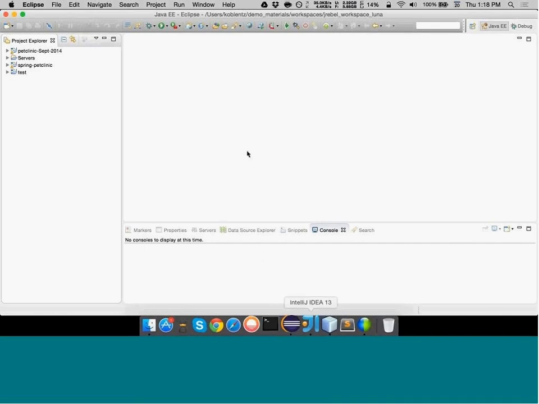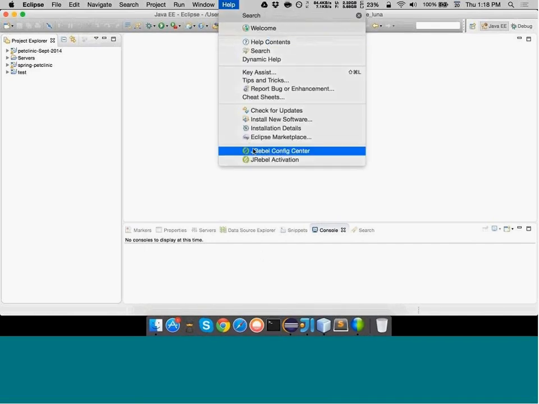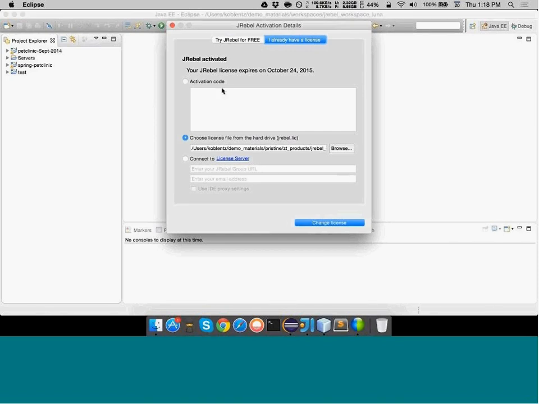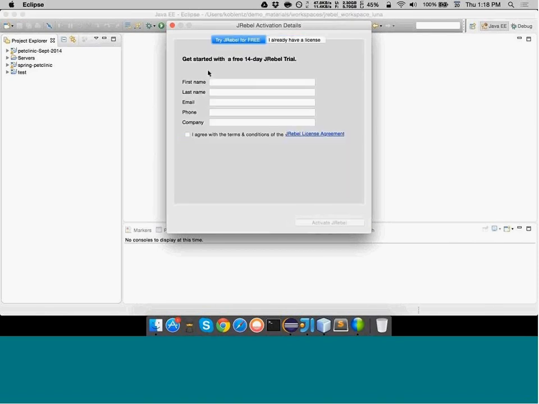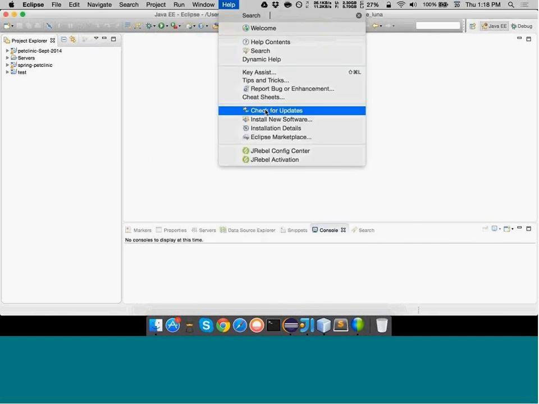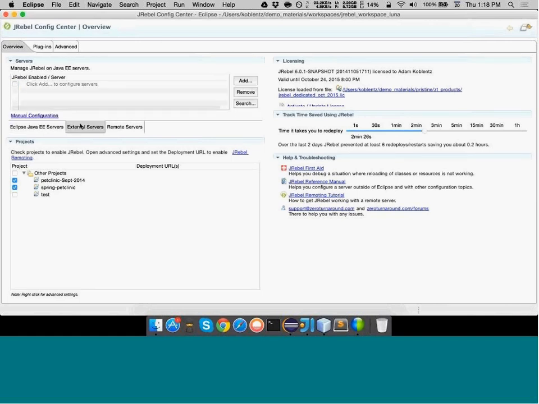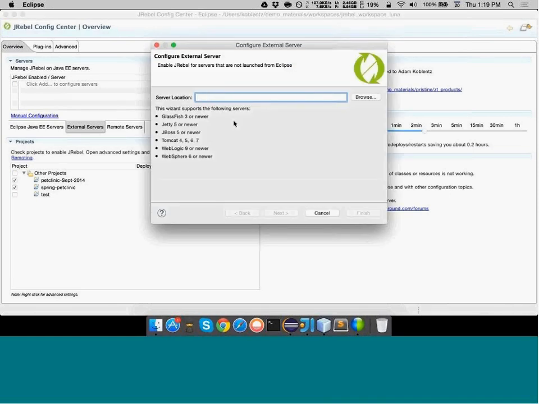Then for actually using JRebel, you'd go to the Config Center or the Activation tab. If you have a trial license already, you put it in. Otherwise, you can sign up for one through the plugin right here. It is a 14-day trial. And then you go to the Config Center. If you have an app server, you check the checkbox next to your app server. Or if it's external, you hit Add, and then browse for the root of your app server underneath here.